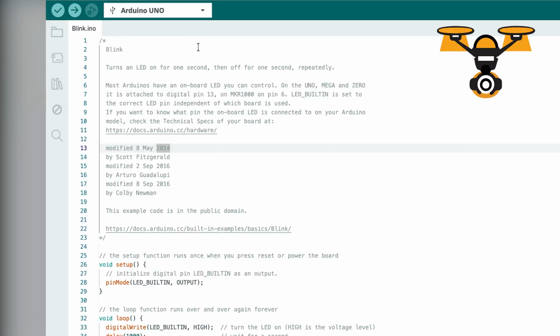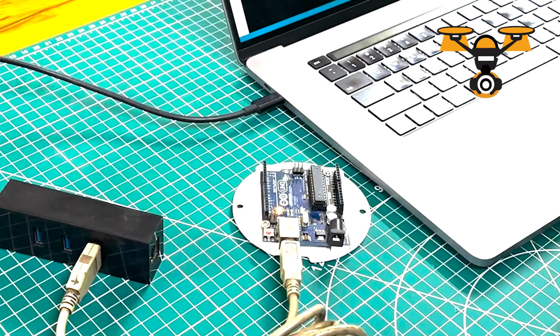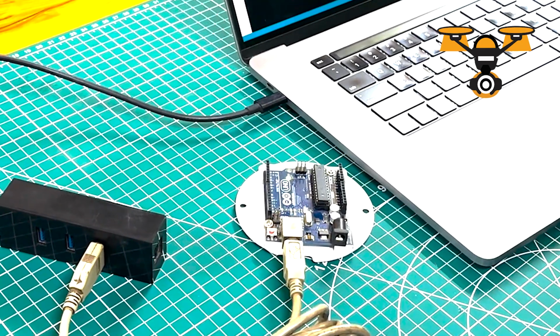We can upload our code by pressing the upload button here. And voila! You've just programmed your very first Arduino Uno. That's how simple it is to get started with the Arduino.